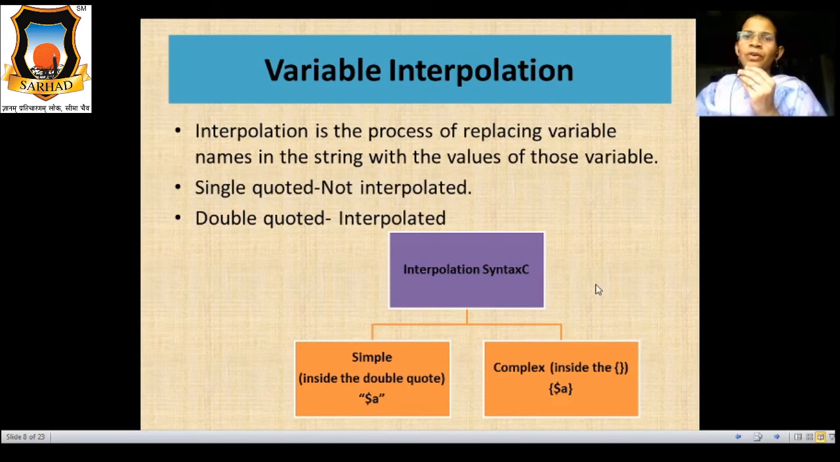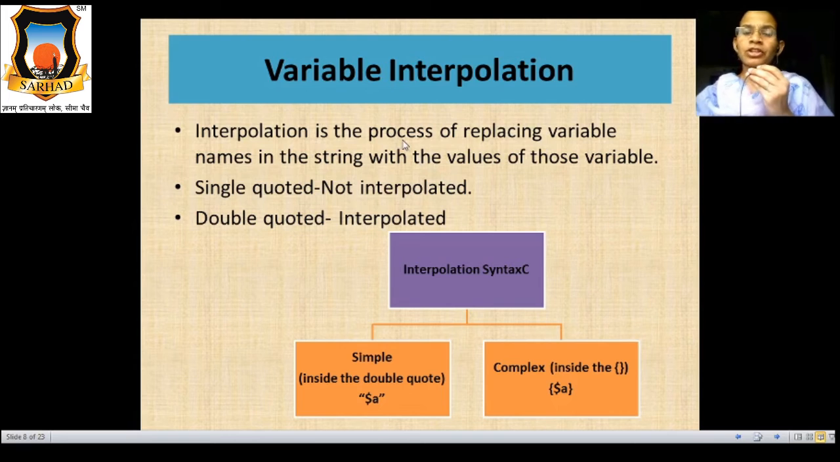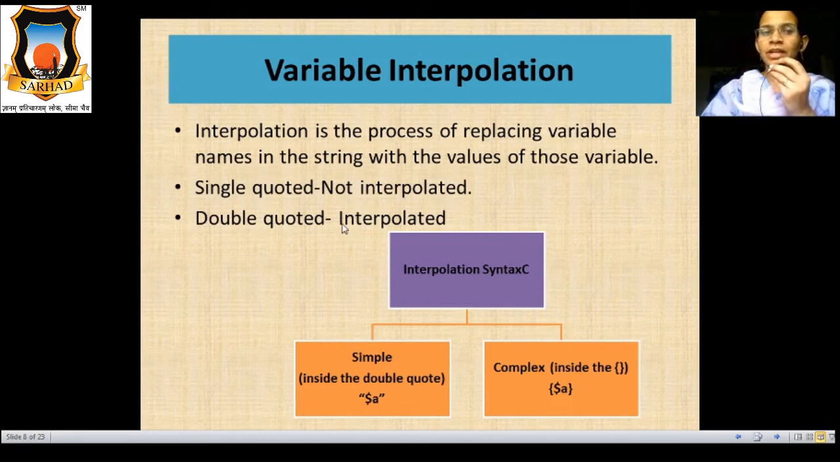Next point is variable interpolation. What is actually variable interpolation? Interpolation is the process of replacing variable names in the string with the value of those variables. Single quoted strings are not interpolated, but double quoted strings can be interpolated.